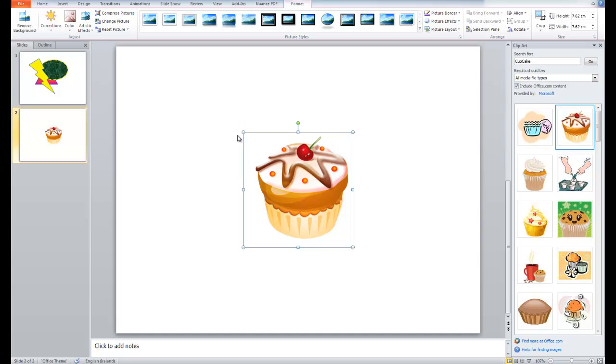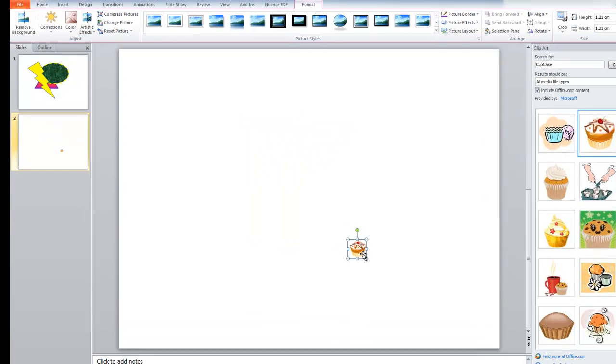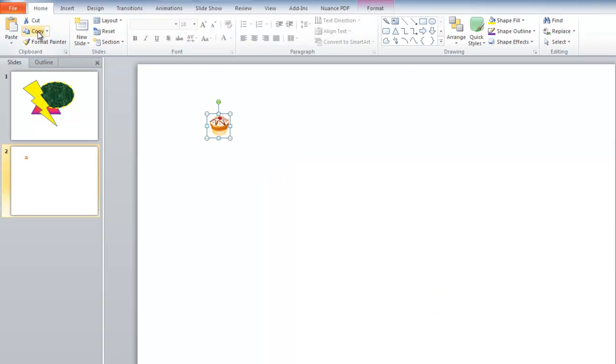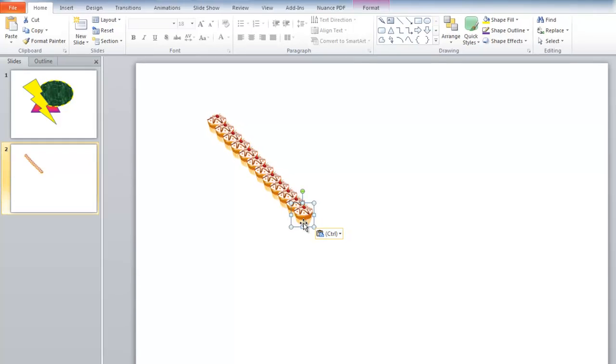What I would like to do is make a little row of cupcakes appearing across the top of the screen. So the first thing I'm going to do is reduce this in size. I'm going to shrink it right down so it's a little small cupcake up here. I'm now going to click on the Home tab, and I'm going to copy it. I've copied it, and I want a whole pile of these cakes, so I'm going to click on Paste, Paste, Paste, click, click, click until I have a lot of cupcakes.